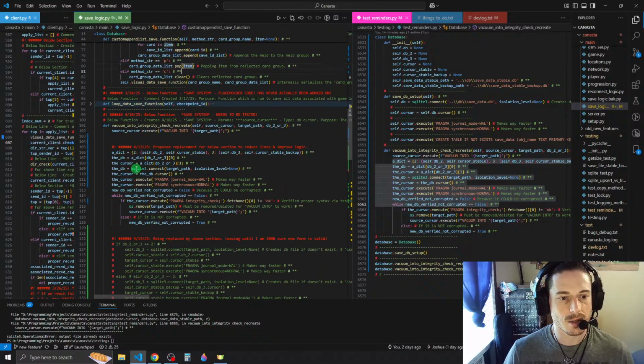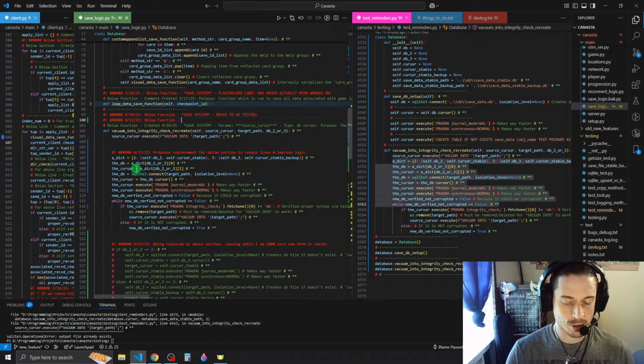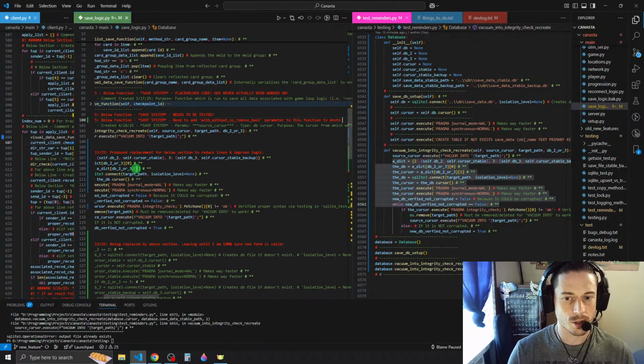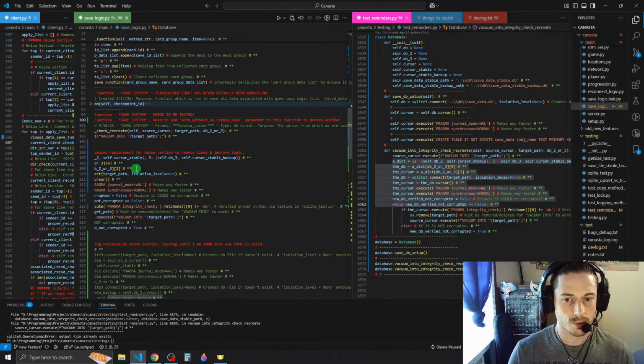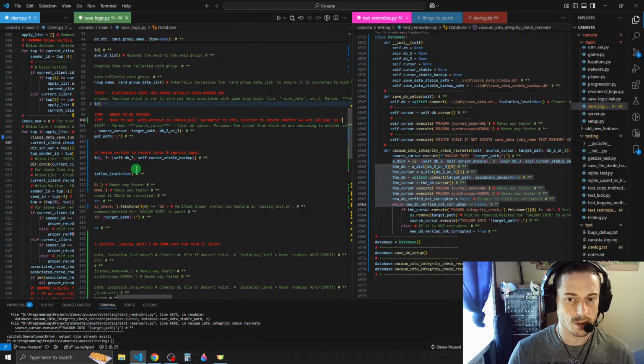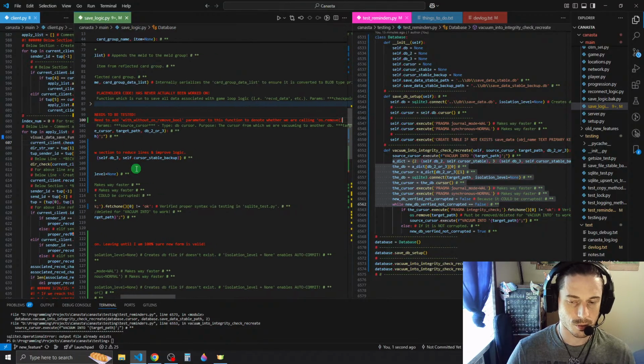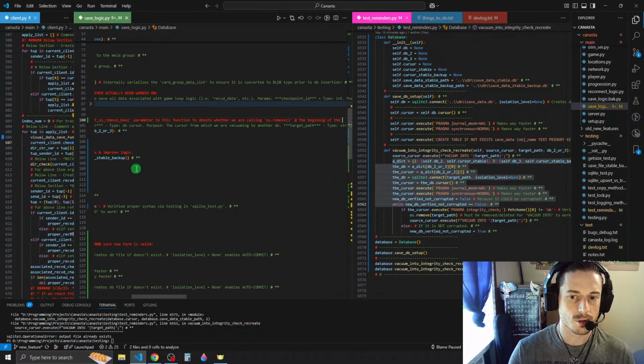Oh, so many comments. I can't wait to get rid of them. Straight up, below function save system, need to add without OS remove bool parameter to this function to denote whether we are calling os.remove at the beginning of the function.